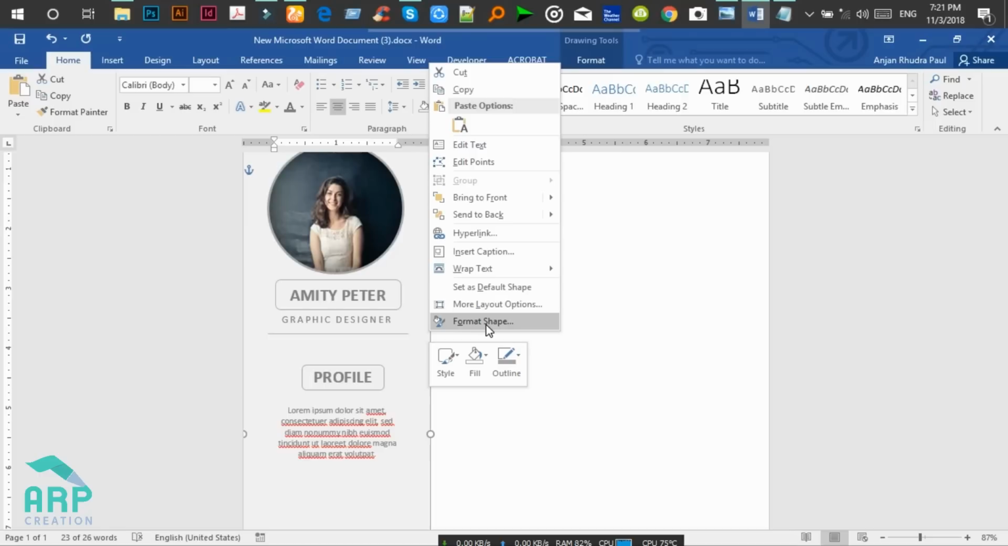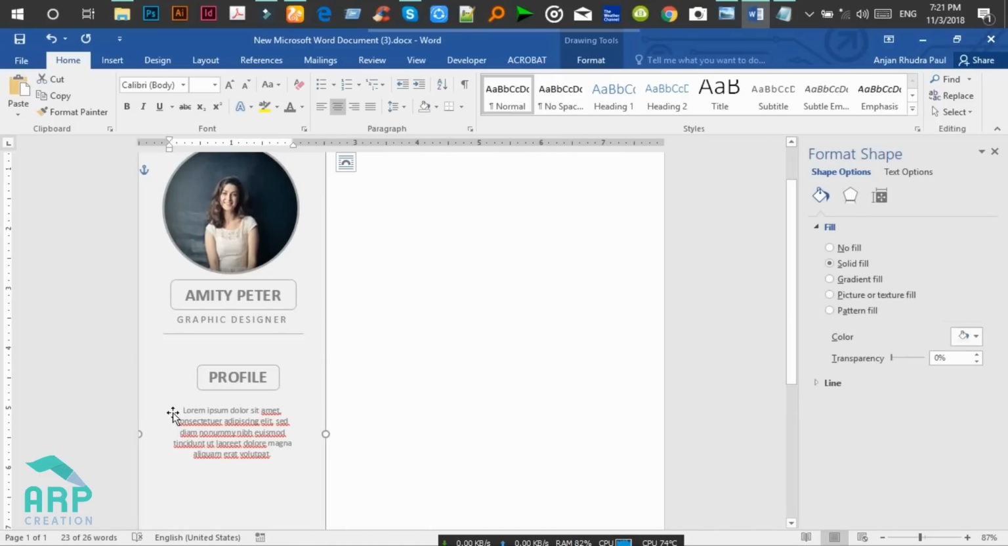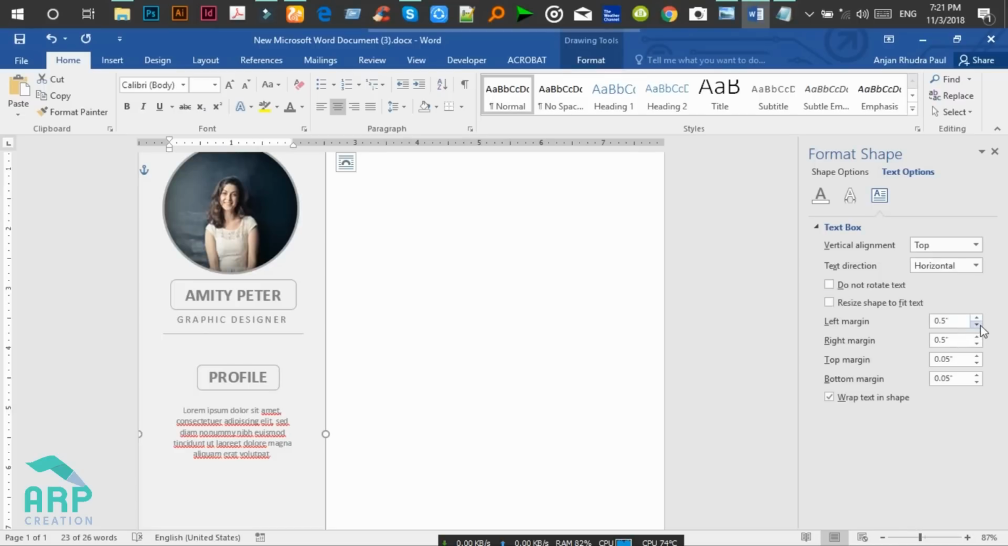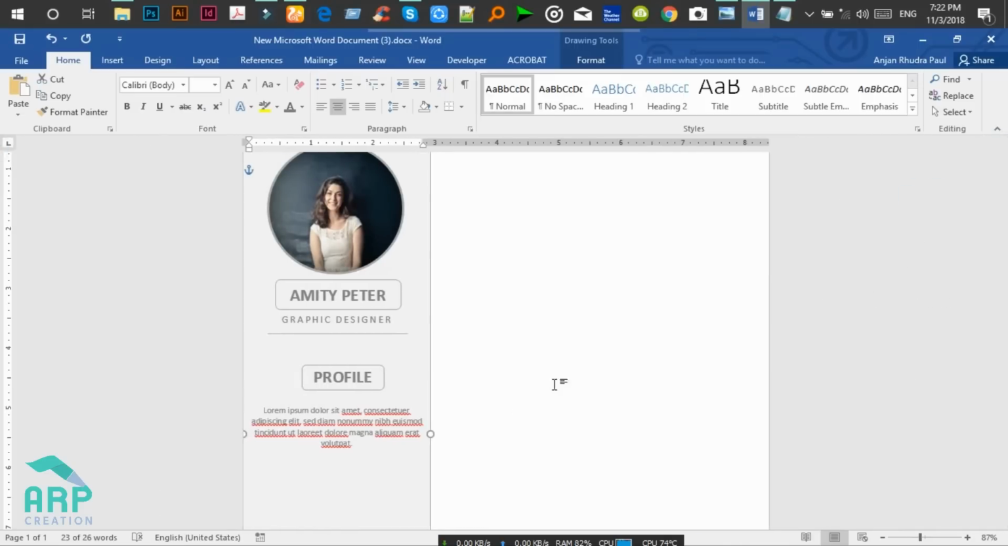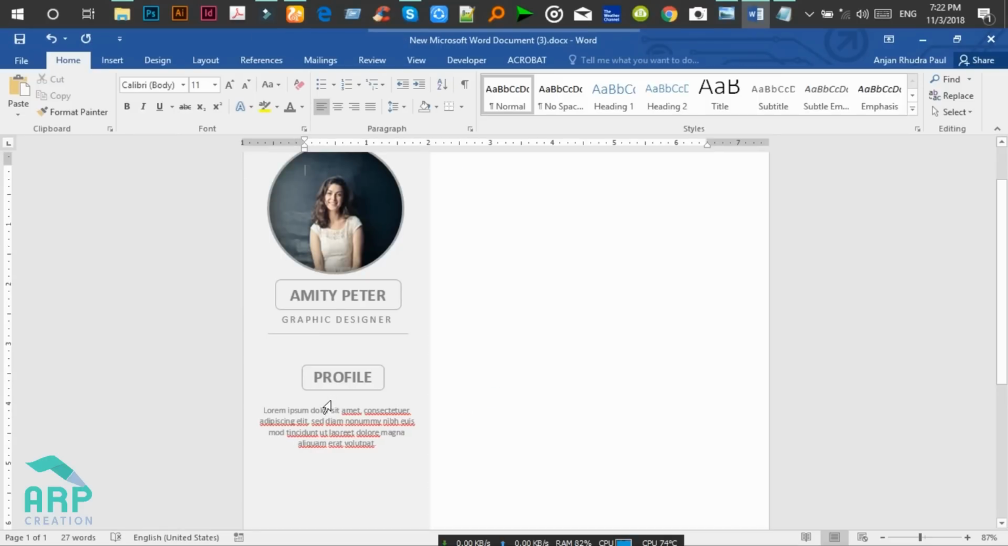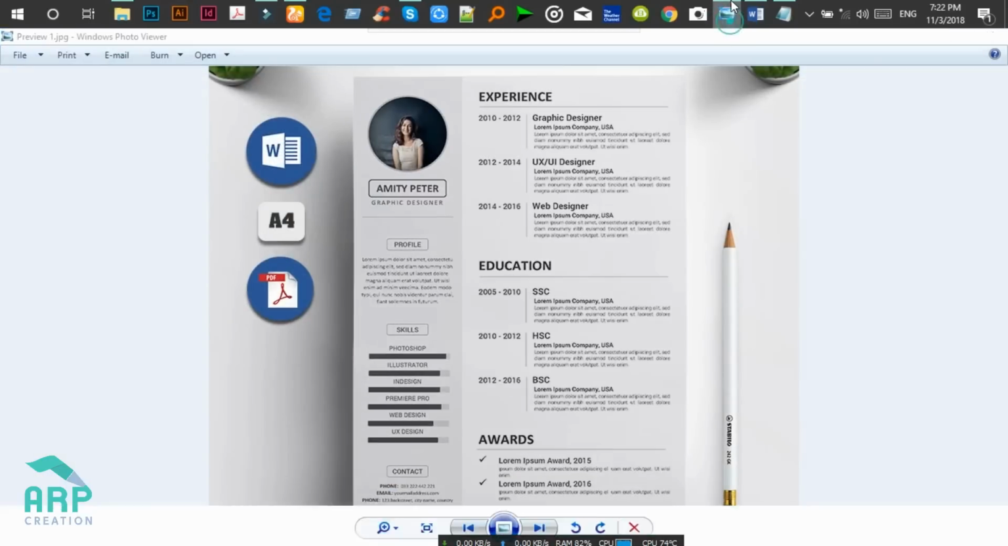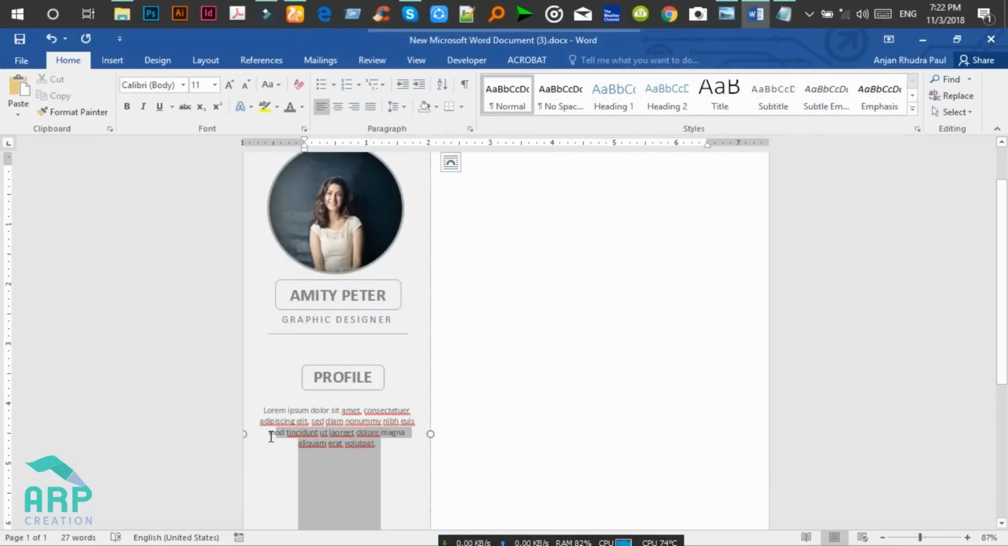We can format this shape for the text left position and right position. Left margin will be 0.1, right margin will be 0.1. Okay, perfect. Now close this option. Okay, perfect. We will add some extra text.